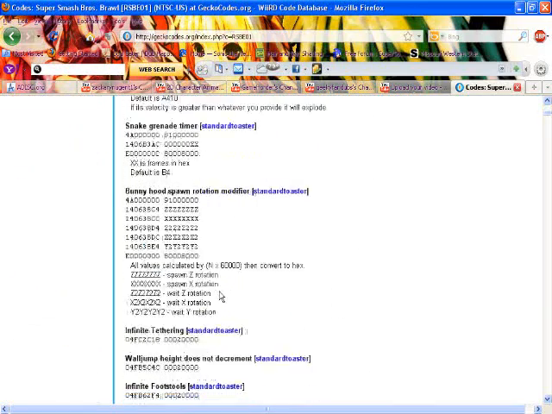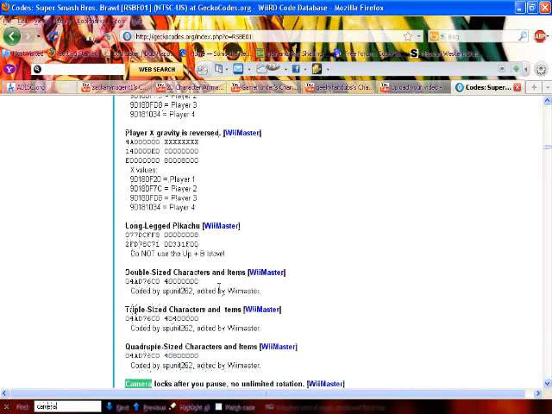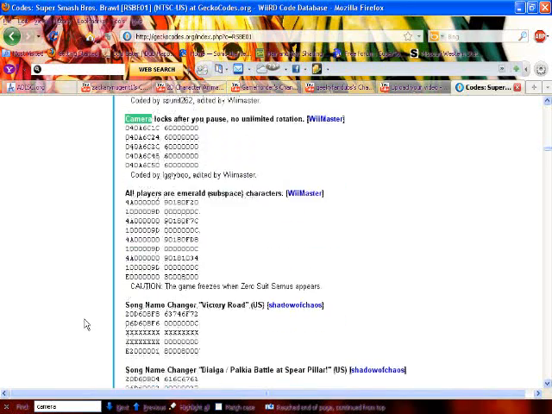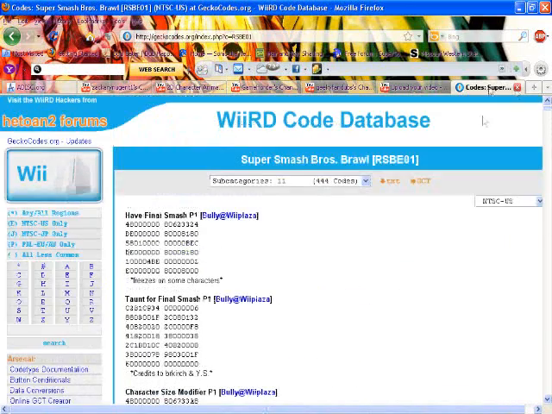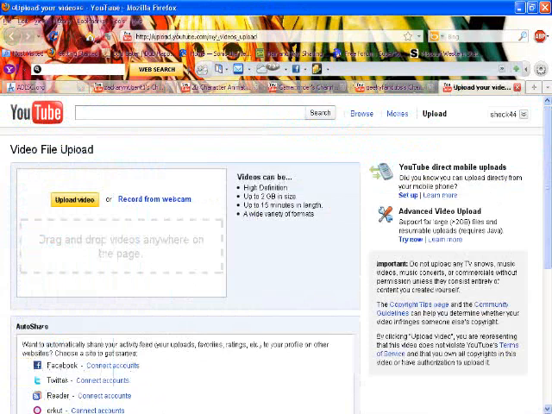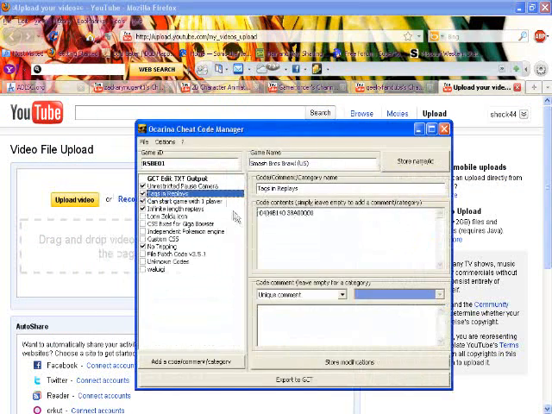There should be the ones like, let's see, camera. That's weird. Why isn't unrestricted camera on this list? I guess I'll put the codes that you need in the description, since you guys can't find it on that website. It's really strange. Anyway.